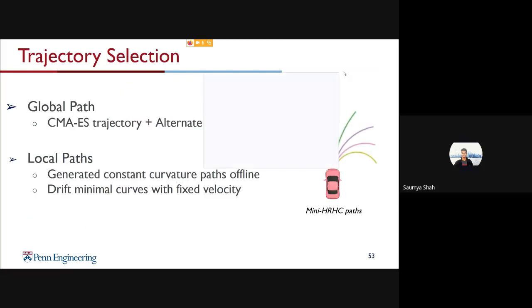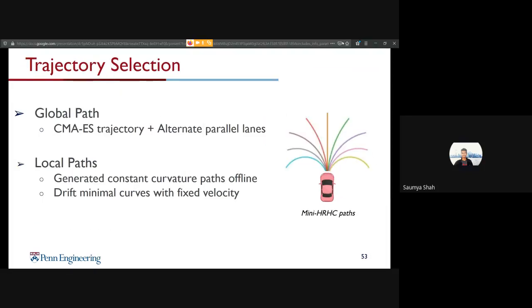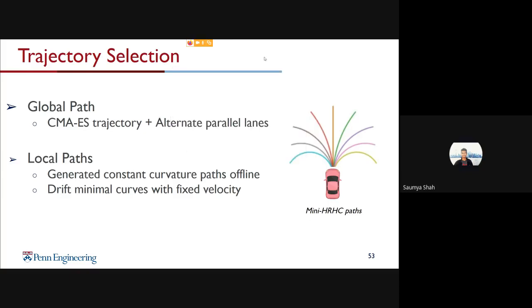Next slide. So for the trajectory selection, we generated a few dynamically feasible trajectories offline. They look something like the picture on the right. These are constant curvature trajectories.